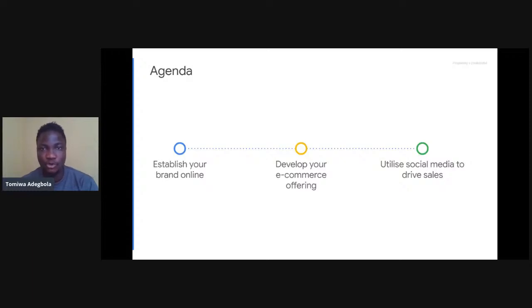Social media is a powerful tool. People spend a lot of time on different social media, maybe Facebook, Instagram, Twitter, or whatever social media they are on. Your business can leverage this to connect with customers, to increase your consideration, and to also drive sales online.